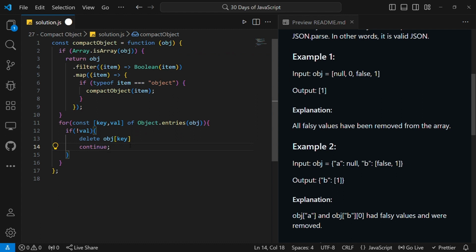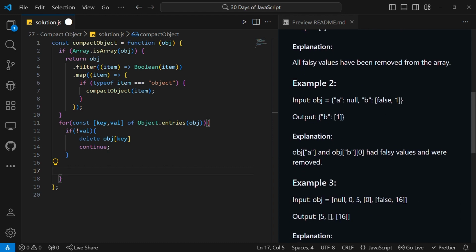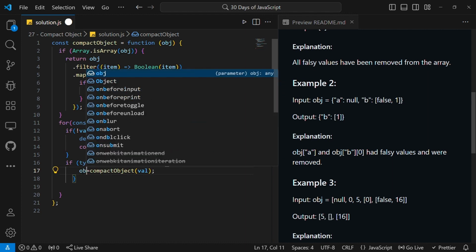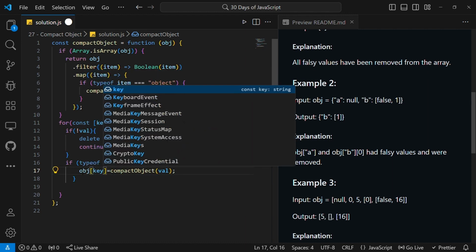Continue. Then also there are some cases where the value is an object. So like what we did here, let me just also copy this code. I'll check if that value is an object. So I'll say if the typeof value, in this case not item, the typeof value is equal to object. So if it's an object, I want to call this compactObject function again, but with the value, then store it in this position where it was, object of key, like that.